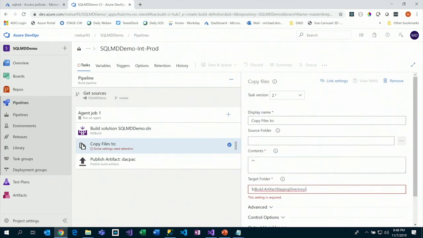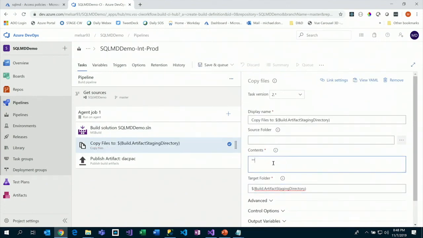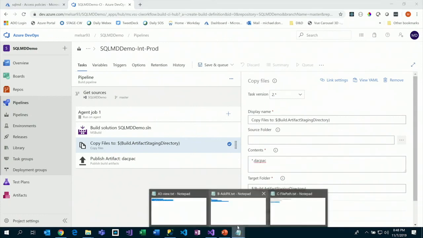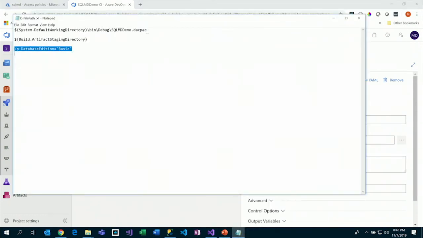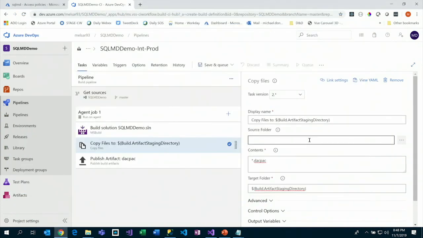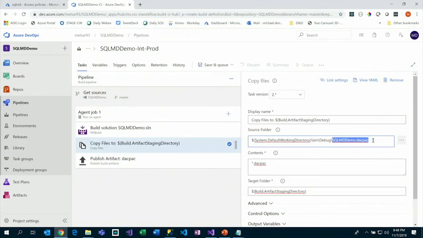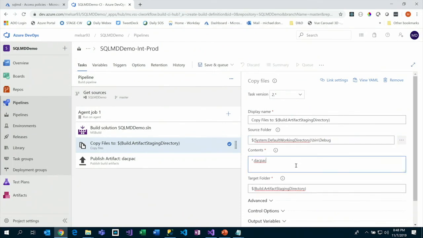And that was our target folder. And we want to get our Dacpac file, and that is going to be this same directory that we had before. But it is just the directory. And then we're just going to grab all the Dacpac files. We could put in the actual name of the file there. There's only one, so I'm going to allow that rather than typing in the rest of it.